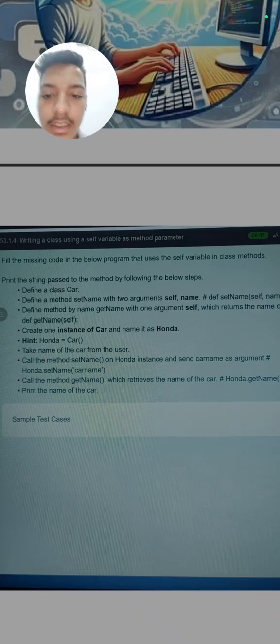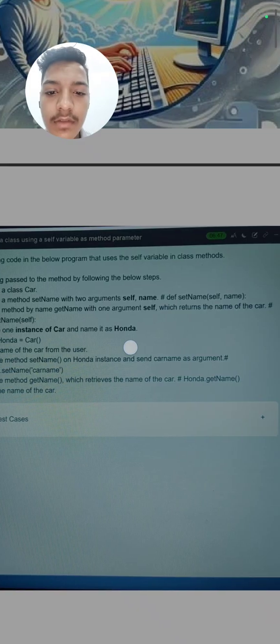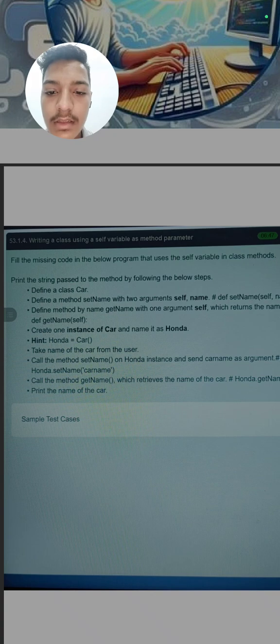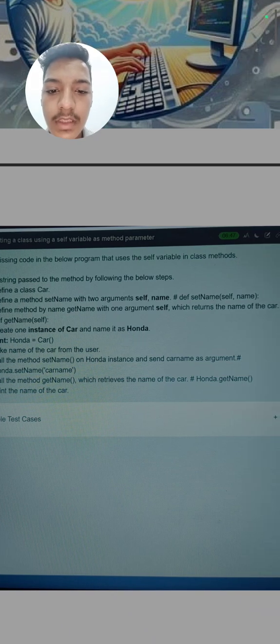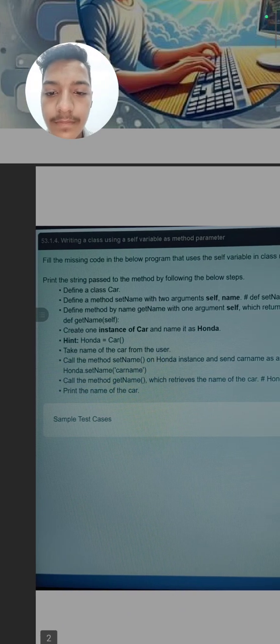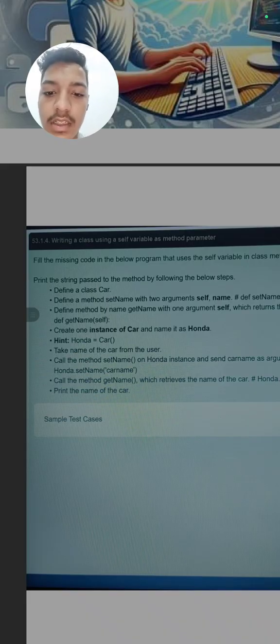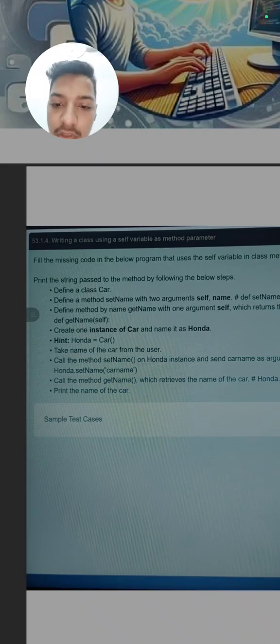First we need to define a class Car. Then we have to define a method set_name which has two arguments, self and name. Then define the method get_name which has one argument, self. Then we have to create one instance of Car and name it Honda. Objects are instances of classes, so it directly means we have to create an object. Do not be confused: instance of Car means object of Car.